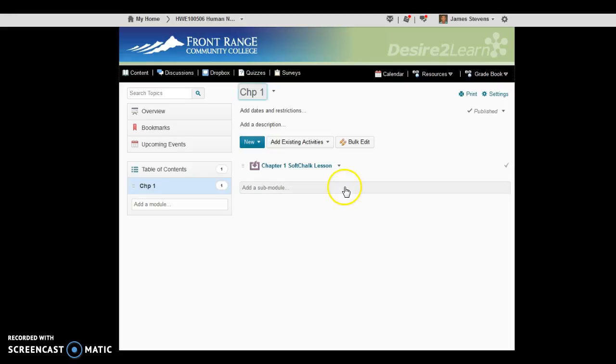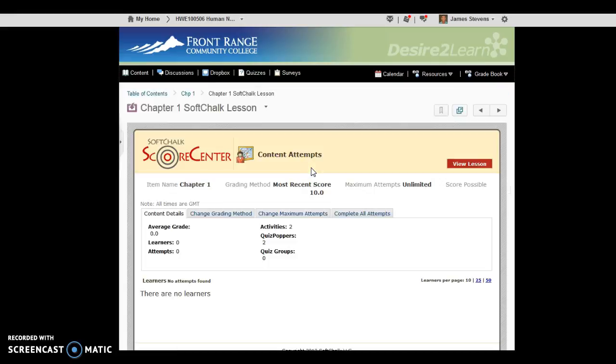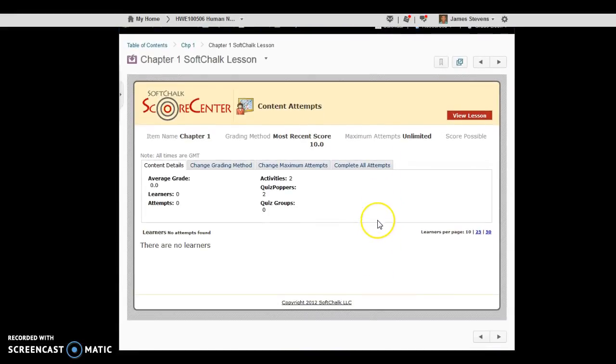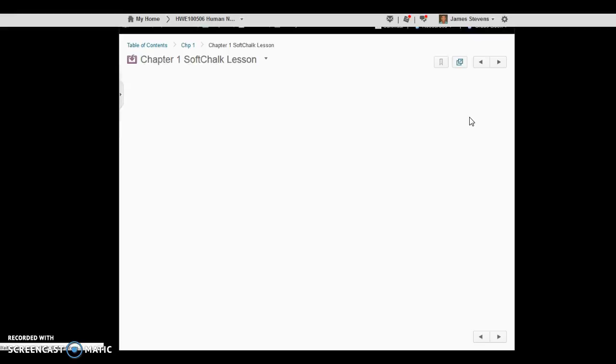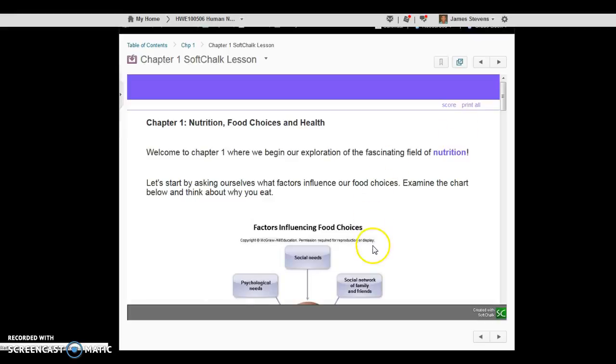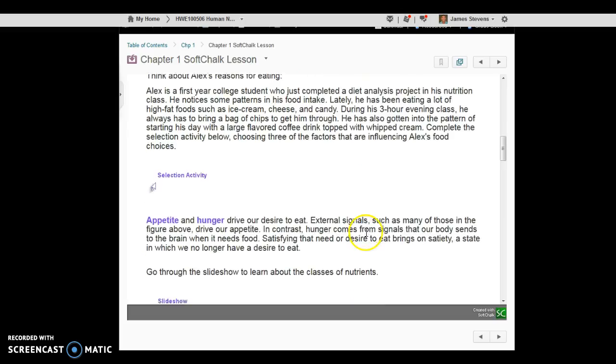So from this view, now that we have it added into this module, we want to actually check it out and make sure that it's working properly. So let me pull it up. From the instructor's view, we can view the lesson itself, and if we wanted to do that, we would click on View Lesson. Pretty self-explanatory. And so the lesson pops up for us.